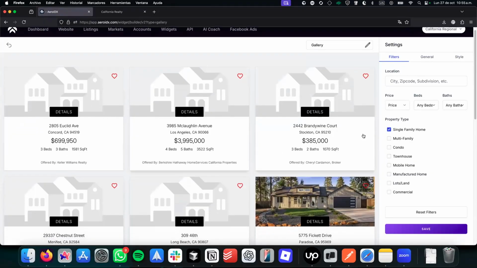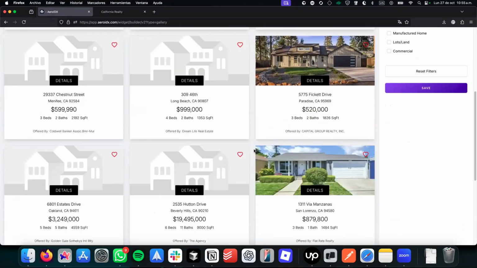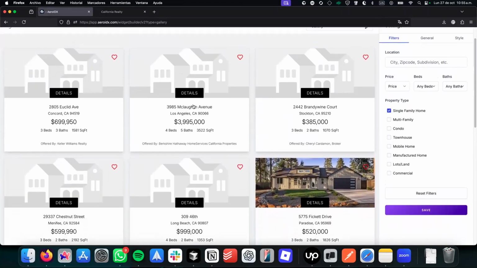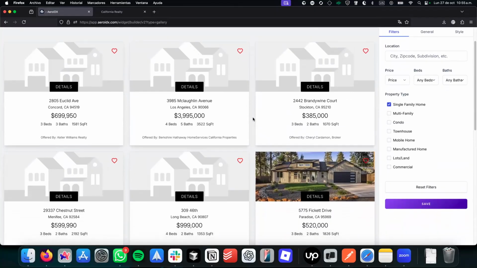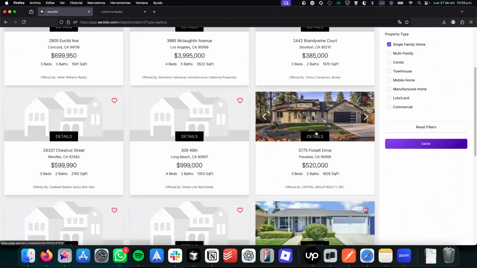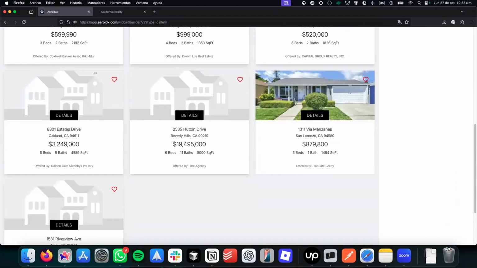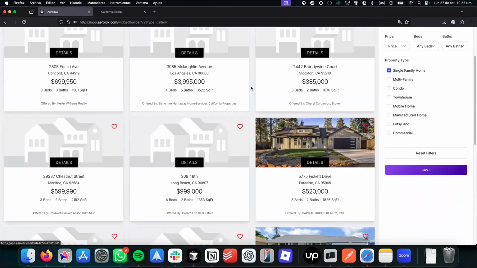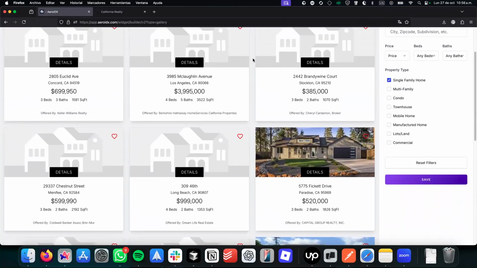Here we can see a live demo of the widget, and we can customize the options that we want to show. This is sorted by newest listings. Since these are the newest ones, they don't have an image yet. Some of them have them, like these two, but the listings without an image haven't added one yet, and this is just a placeholder for that.